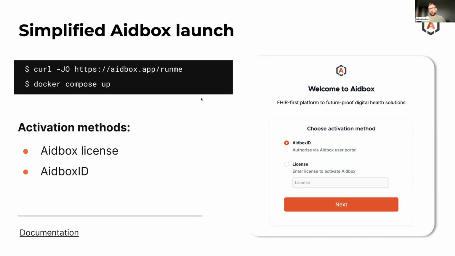If you have a license, or if your colleague or whoever has sent you an Aidbox license, you can just put it here and Aidbox will launch. There's also one more option: to use an Aidbox ID. So basically, right now, Aidbox ID is a single place to manage all the products from the health system. You can use Aidbox ID authorized via the Aidbox user portal and just activate Aidbox. We recently posted a video on how to launch Aidbox within 90 seconds. Believe me, even I can launch Aidbox locally extremely fast.